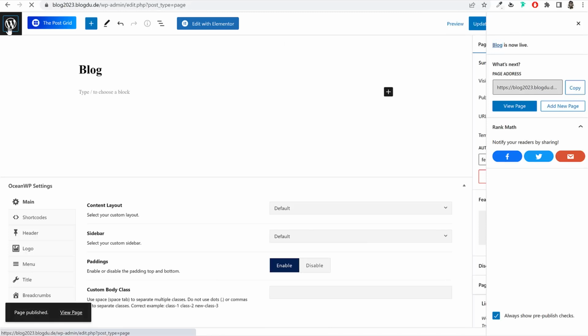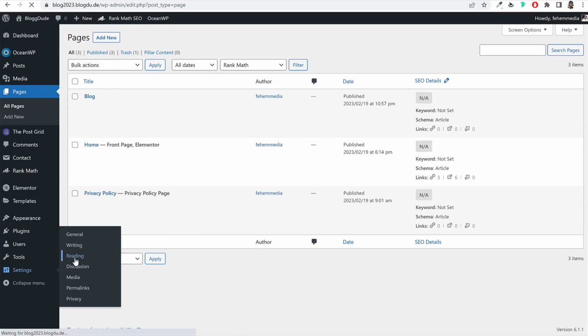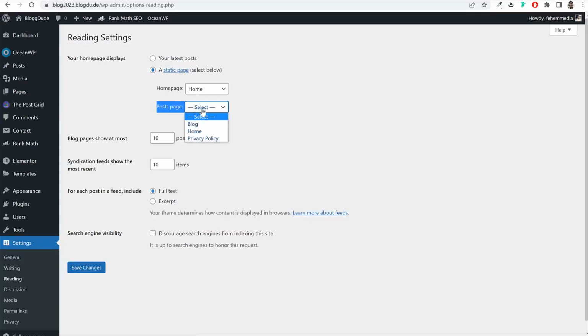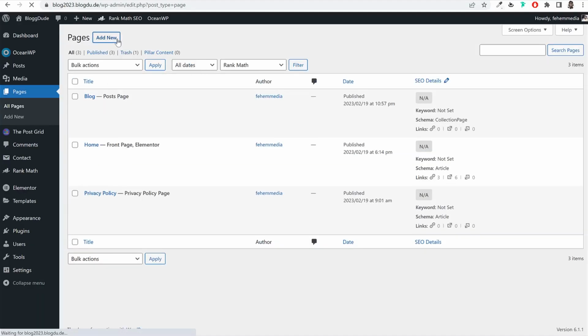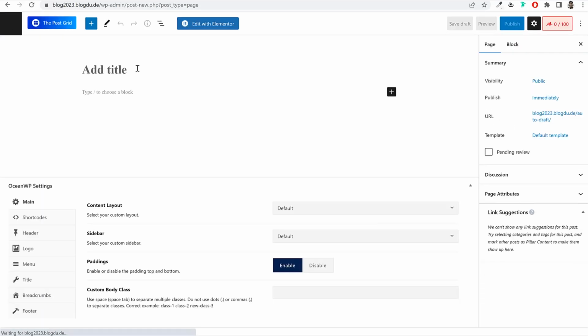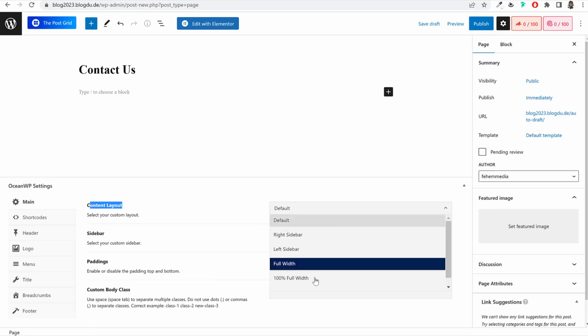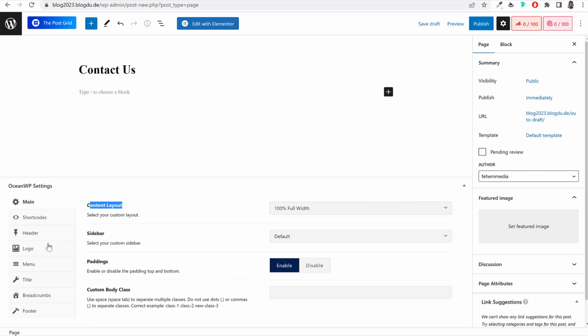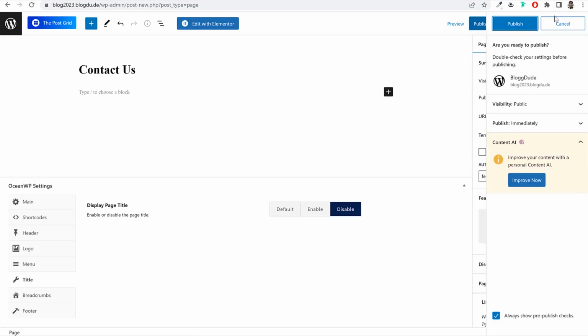Now just like the home page, we have to set this page as a blog page. So again, under settings, click on reading, and under post page, select this blog page and click on save changes. Now let's again come back to pages. We have to create one more important page. So I'll click on add new, give it a title of contact us so that people can contact you through this page. Now select contact us, and under content layout, make it 100% full width, and under title, make it disable. Then after that you can publish this page.